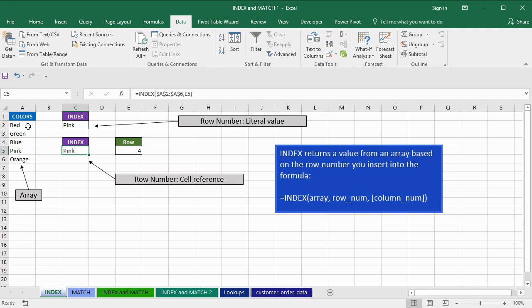So in this particular case, just like the match example, I'm using the same data set. Now say I want it to pull the value from row 4. It's going to pull in that value, which is pink. And look here, we've got our index formula. This is our array, A2 through A6, just like before. And then we're going to supply it with a literal value of 4, and that's going to give us the pink. So if I were to change that to, say, row 1, it'll give me the value of red.